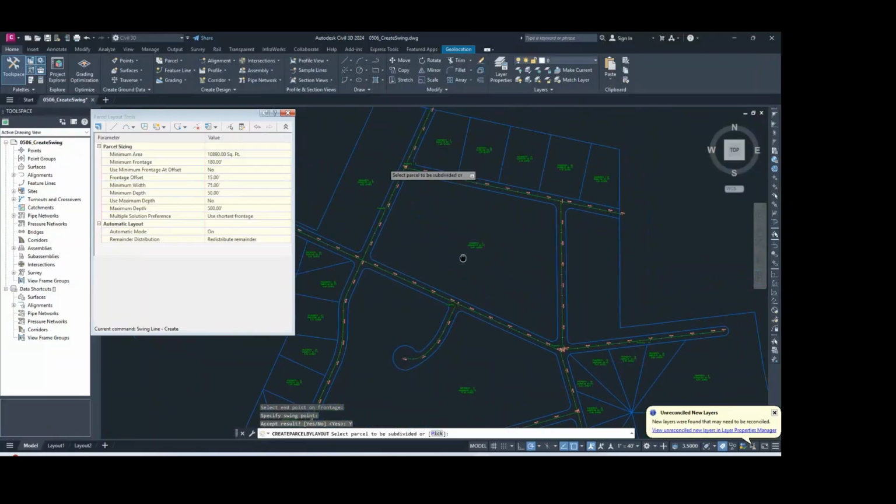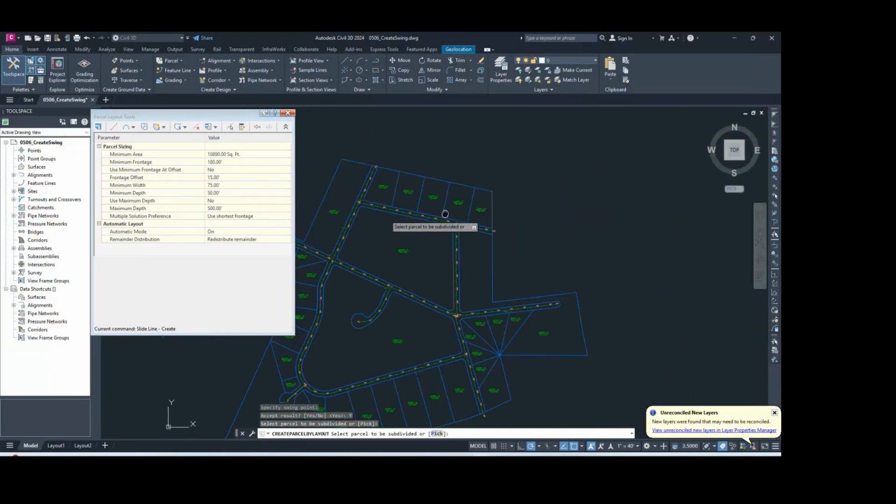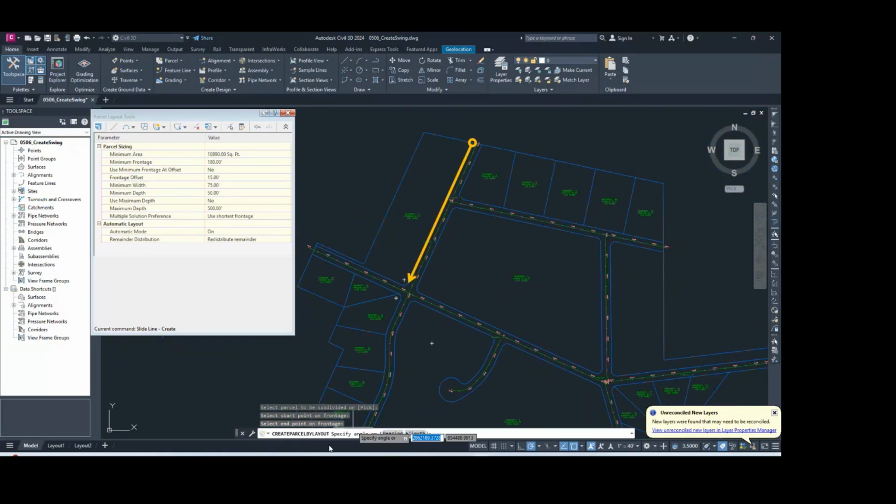What points did you click for the slide line? You can go to slide line. You can select your parcel, this one, for example, then select the start point of front edge, end point of the front edge, and then you can specify an angle, 90, enter, and yes.